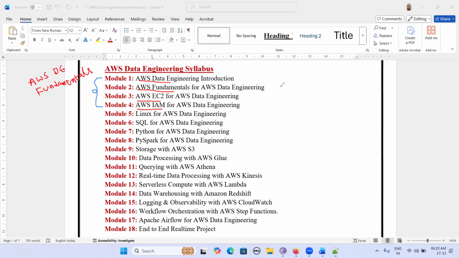Once you complete this AWS data engineering fundamentals, you will come to know what the prerequisites are. Then we are going to discuss the prerequisites. These are the prerequisites: Linux for AWS data engineering, SQL for AWS data engineering, Python for AWS data engineering, and PySpark for AWS data engineering. So these services we are going to discuss.